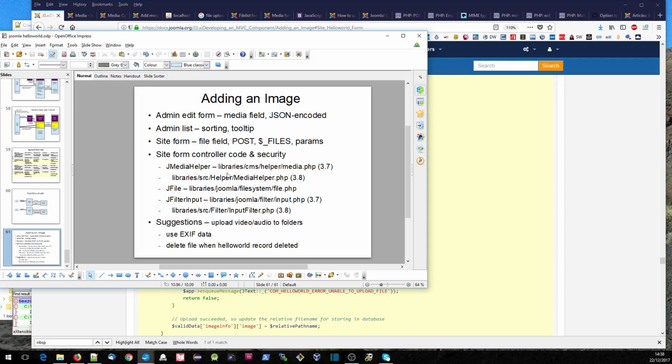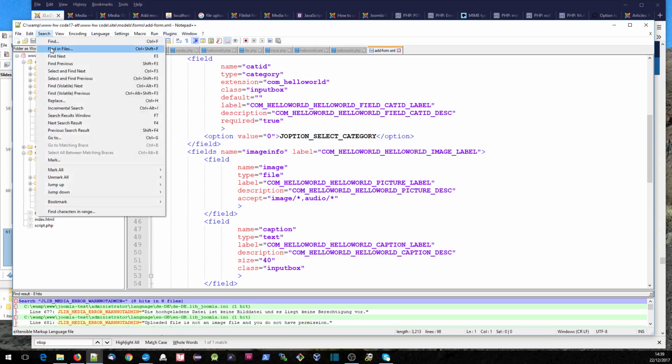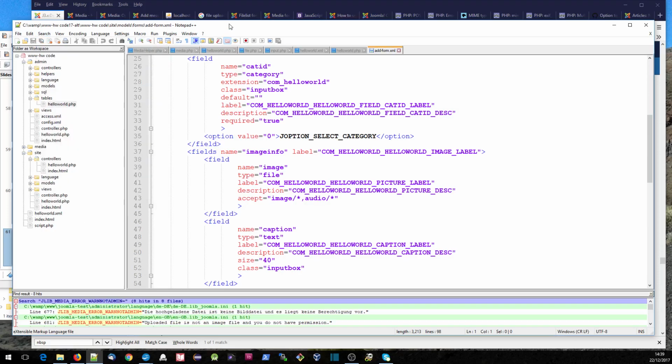JMediaHelper. So when I was looking at this, I did notice that it was in two different places because I've got Joomla 3.7 on one instance and Joomla 3.8 on another instance. So you do find that Joomla changes where files are from time to time. And of course on Linux, you've got grep, which you can use to find files based on strings. I quite like the facility within Notepad++, where you can do search and find in files, and then you get the search results down the bottom. It will search through files for strings.